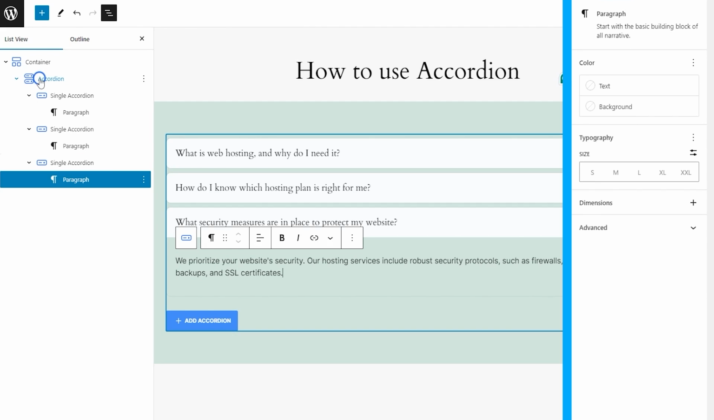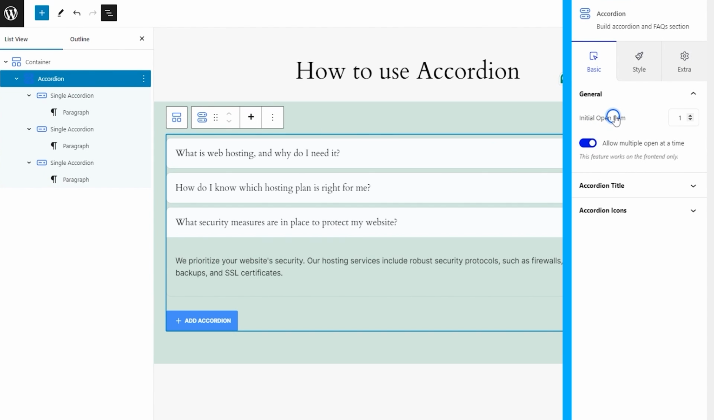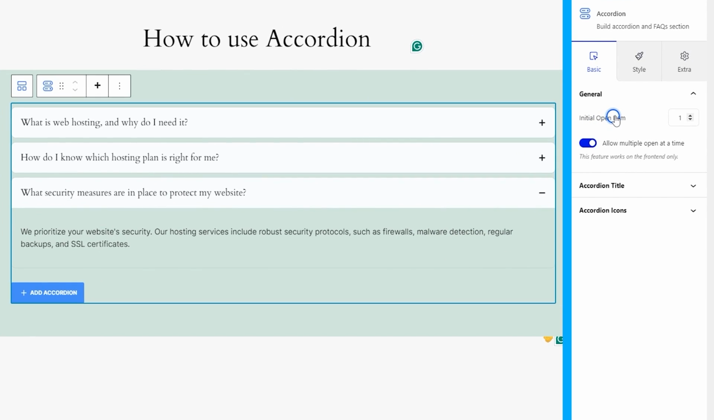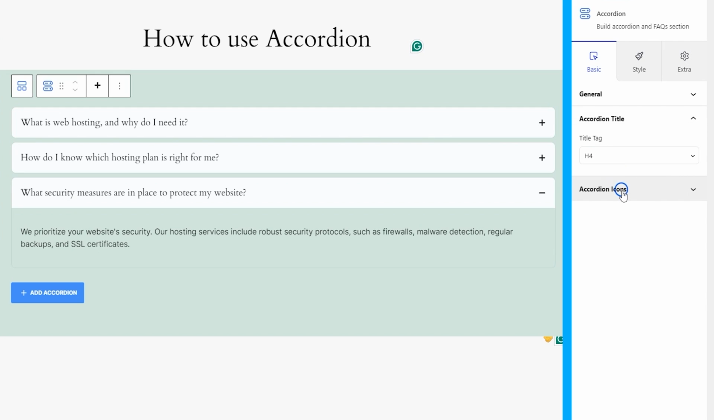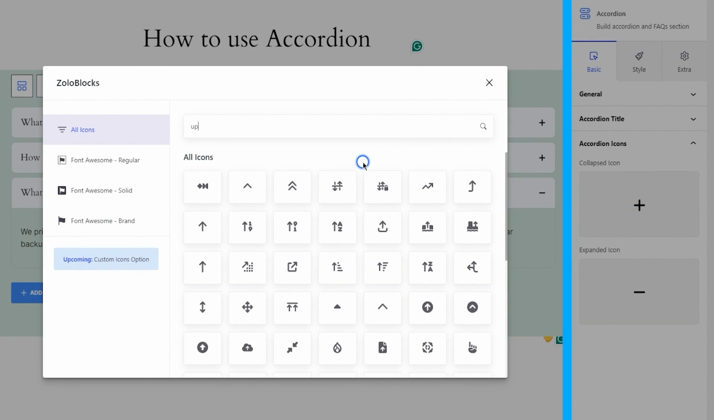Now, select the parent container block again from the list view. You can see that the options and sections under the basic tab have some changes. The general section lets you select the initial open item and whether you will allow multiple accordions to be opened at the same time. The title section only has a title tag changer. Then inside the accordion icon section, you can change the open and close icons.